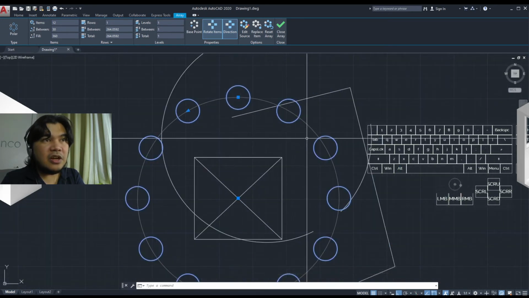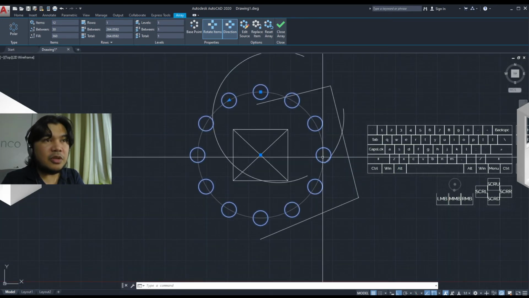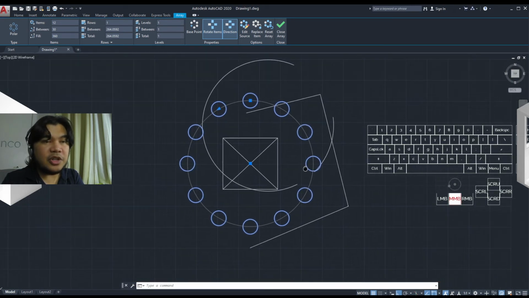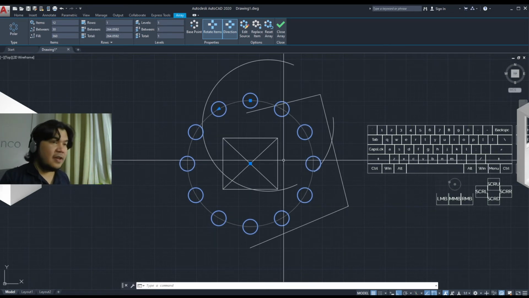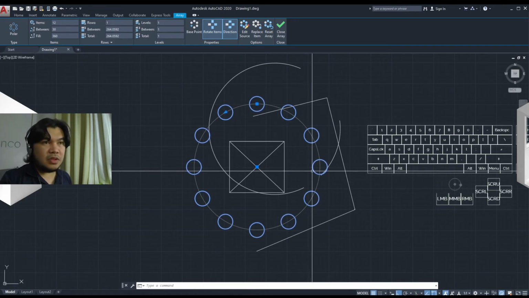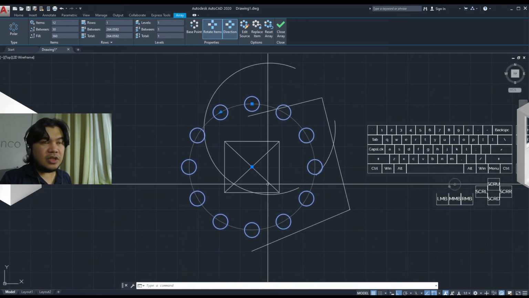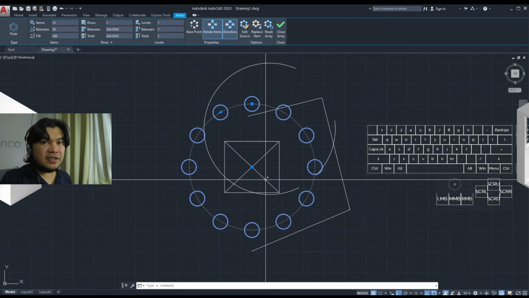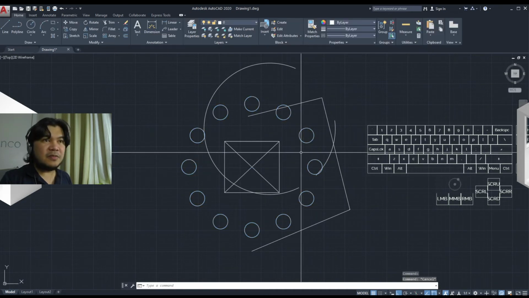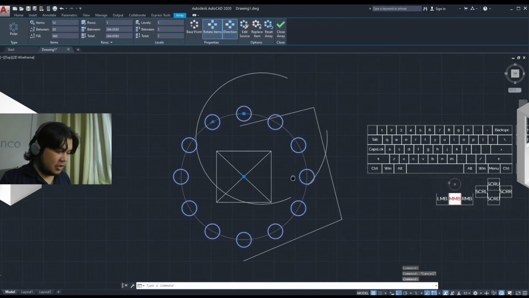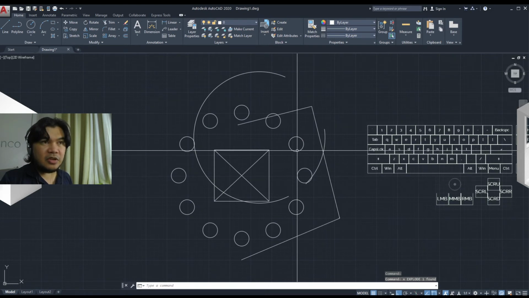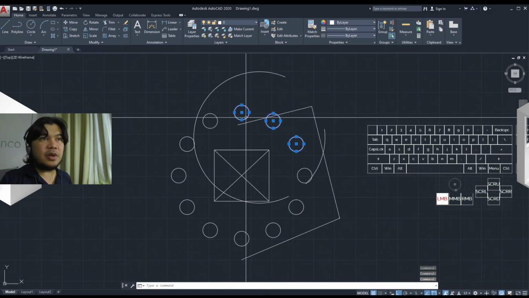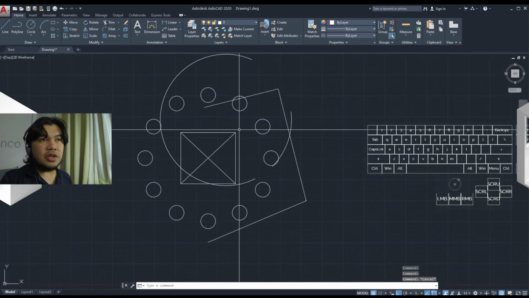Now you can see that they are related to one another, and we will use another operation command if we want to remove this relationship, which is explode. Explode, you use the X letter to do it. So for example, we want this to explode, X. So what happens is the connection has now been broken and all of them are their own individual entities.